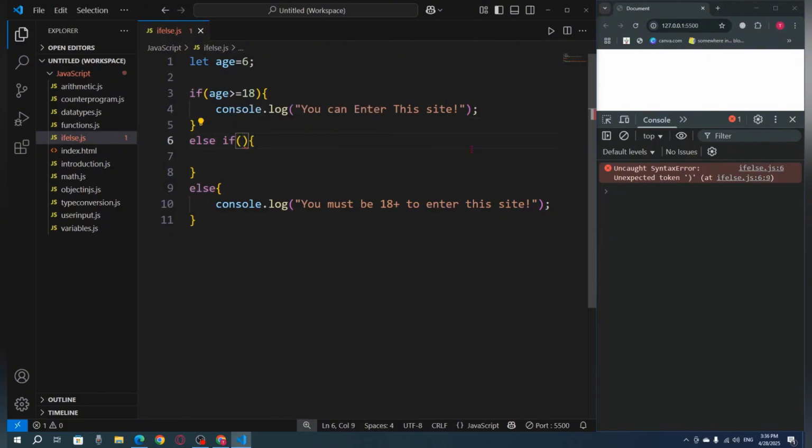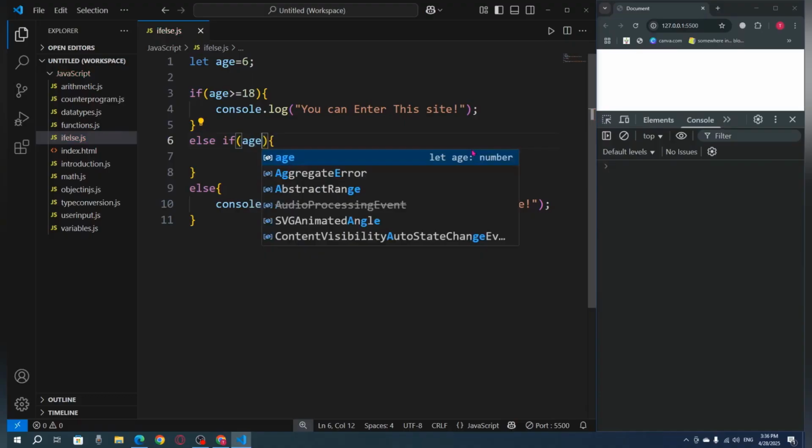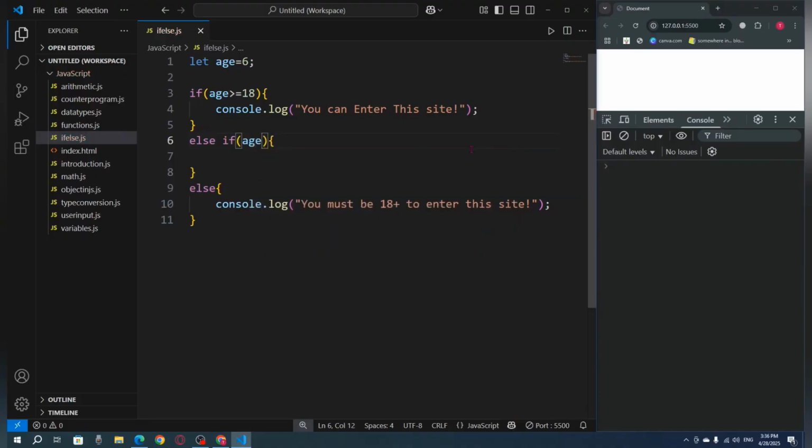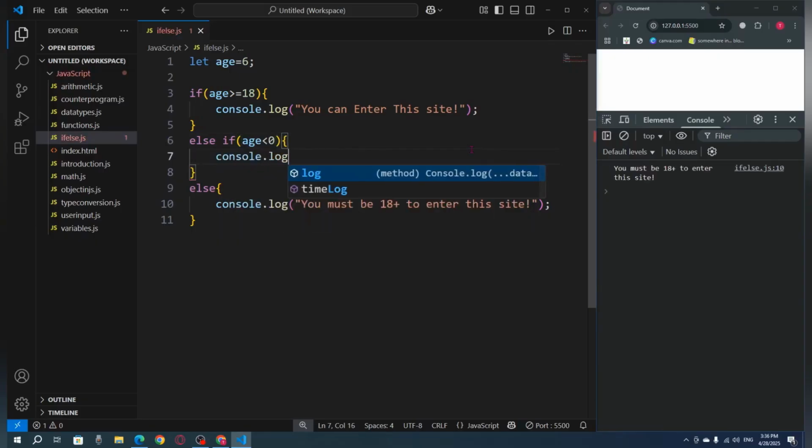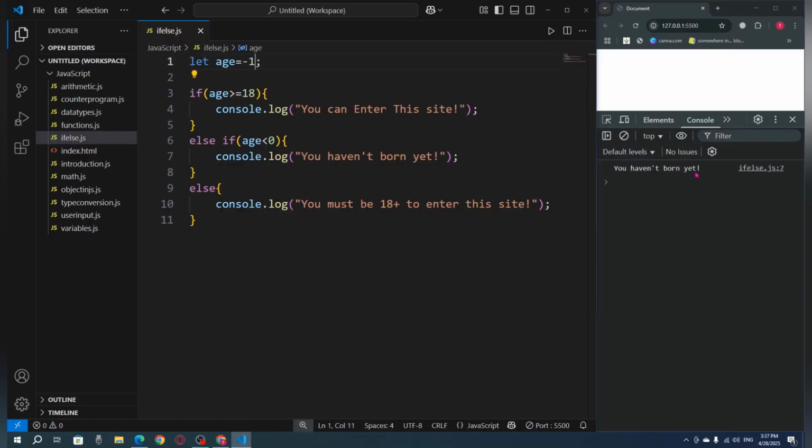Okay, so now I will say else if age is, let's say, smaller than 0. I'll say console.log, you haven't been born yet. Now let's say I set -1, and here you can see you haven't been born yet.